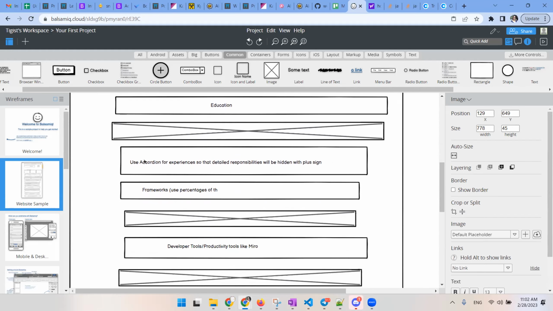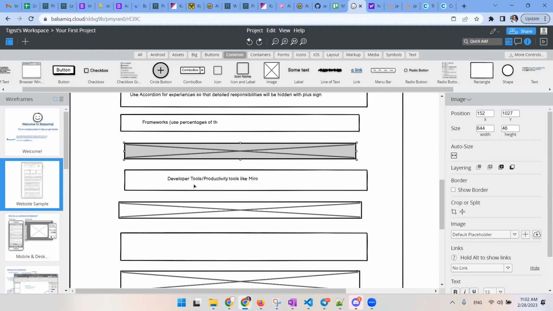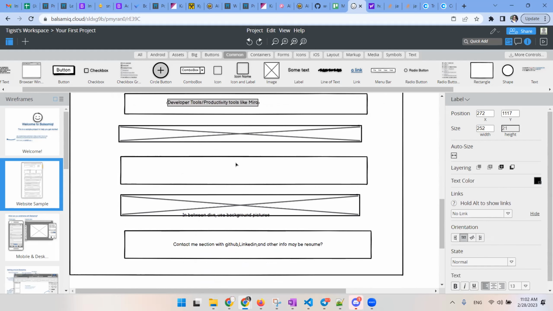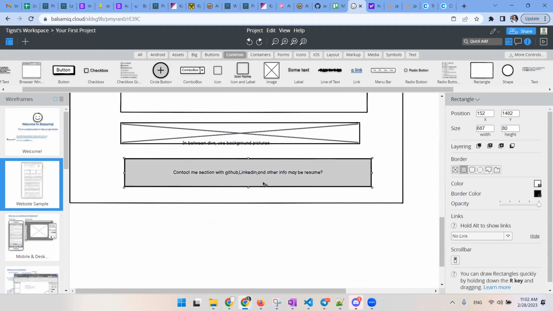And I would like to use an accordion for my experience, but I don't want the experience to fill my whole page. I don't like it being like a blog. So the accordion will hide the content and only show the titles or some of the important stuff. And then a similar way, a different kind of picture. And then contact me at the end.